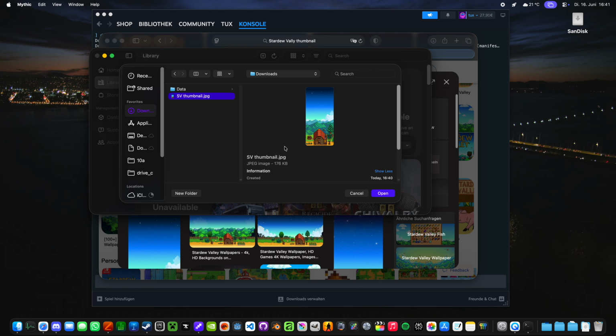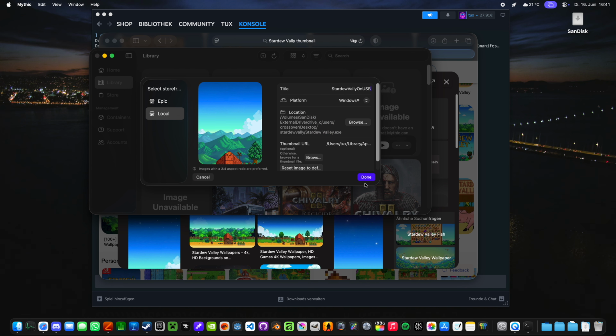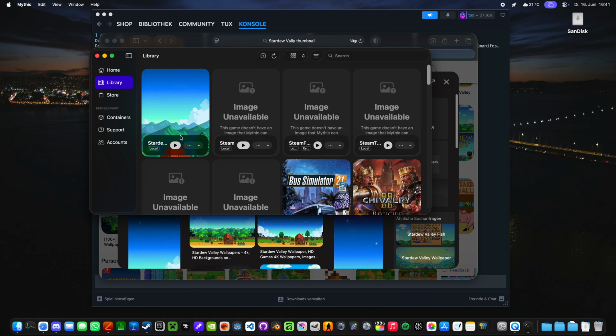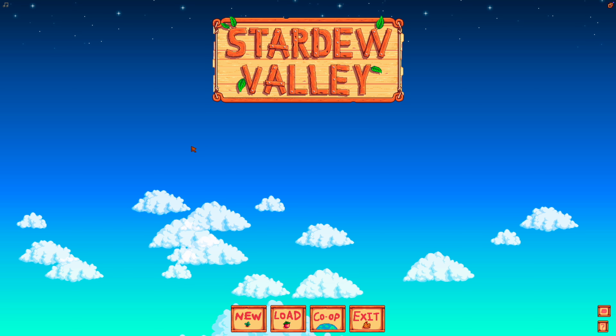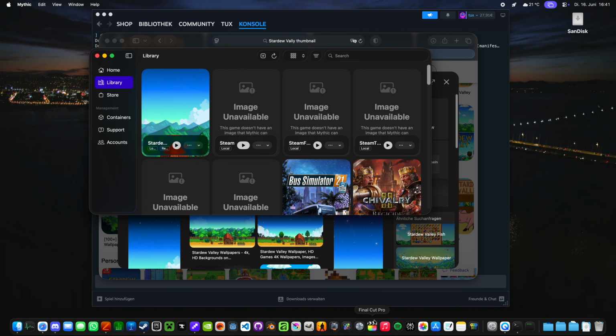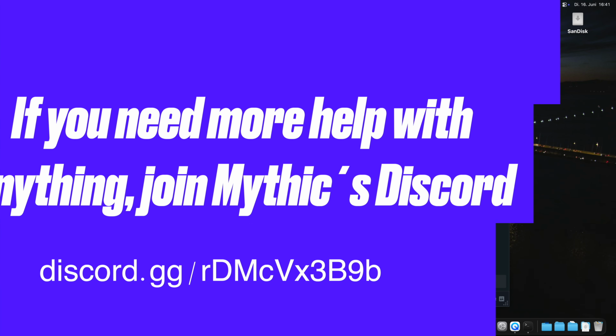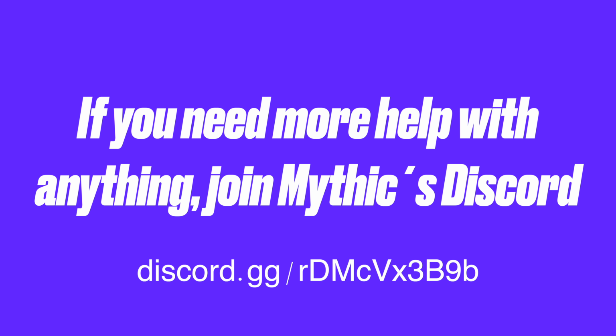And just like that, you have successfully imported a Steam game into Mythic. If you want to import any more games, just follow the steps shown in this video again. Remember that some games might not work and kernel-level anti-cheat is unsupported. If you're unsure whether or not your game uses kernel-level anti-cheat, just Google it. If you've got any further questions about Mythic, feel free to ask on Discord.